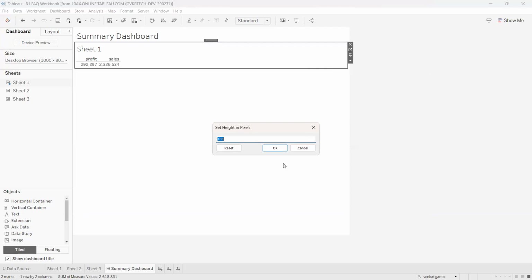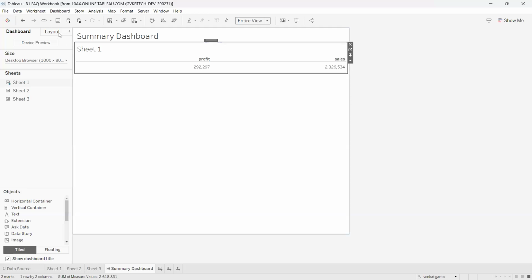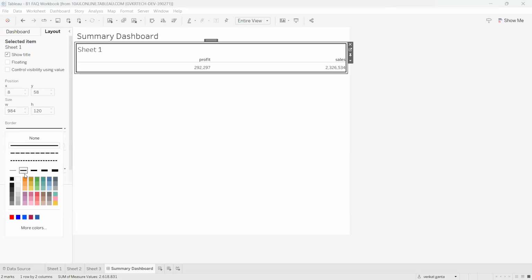So I can edit this height to maybe 120. And the next thing, we have to make it entire view, right? So go to the standard option: fit width, fit height, and entire view. Then what is the next best step? Go to the layout here and give some border to sheet 1.